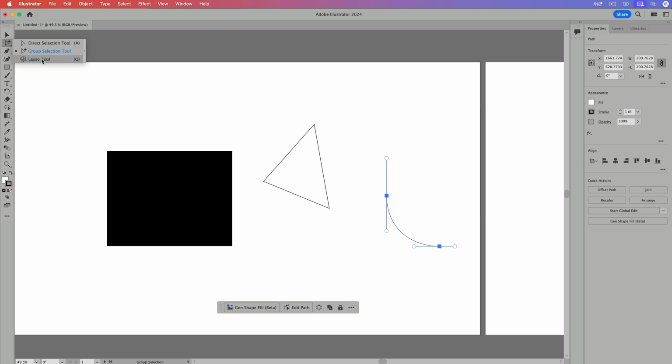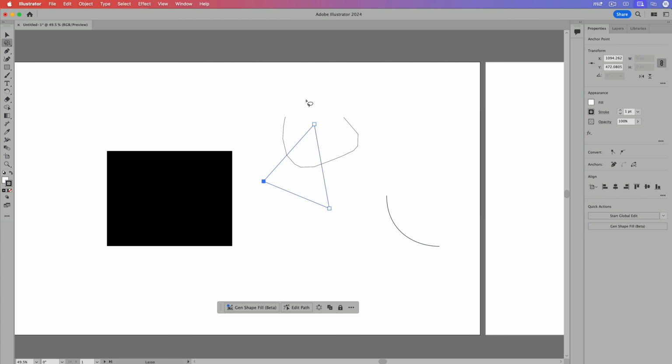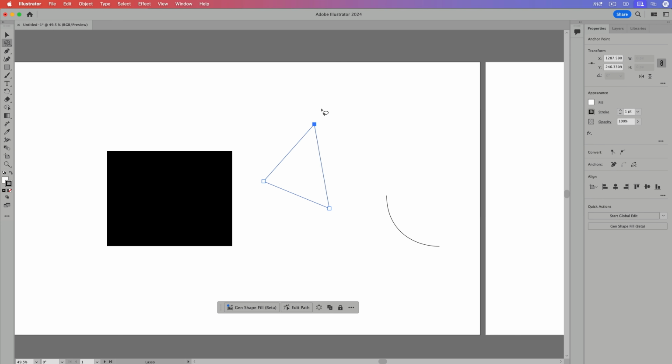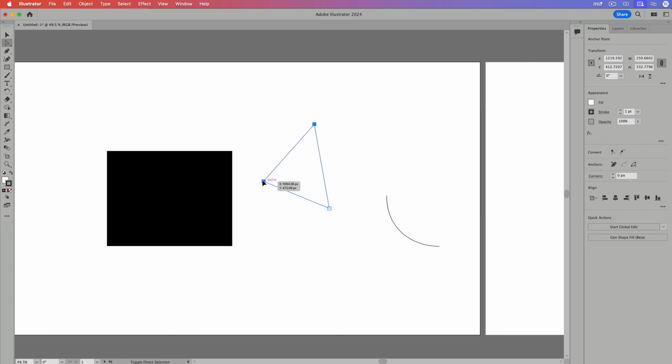The lasso tool will allow us to create a selection by just simply drawing a path around something, which is sometimes needed if we have certain anchor points in a certain position. See this? I can select these two if I wanted to. Without that, I would have to select one node, and if I go to select another one, it's not going to stick with the selection, so we would have to press Shift, which is what I most of the time do.